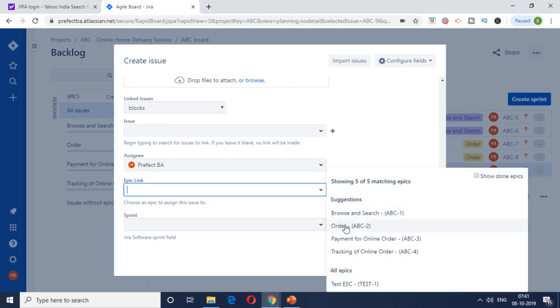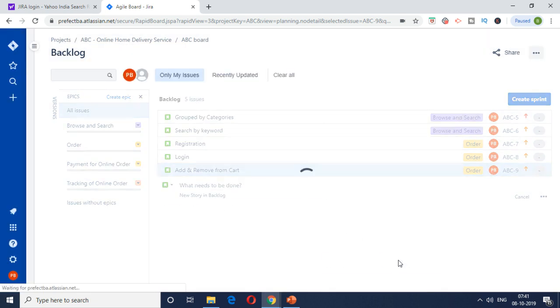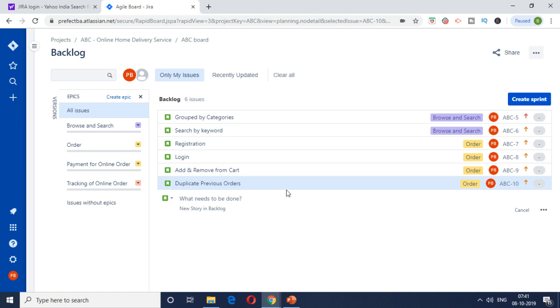And then the other one was a nice feature. Let's say once the customer has ordered items 2, 3, 4, the next time they usually keep on ordering the same thing, at least I do. So this gives an option for the customer to just click on a duplicate button, and they can order from history rather than selecting the items again. So that is this duplicate previous order.